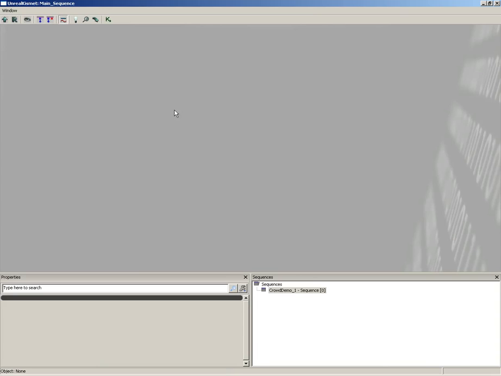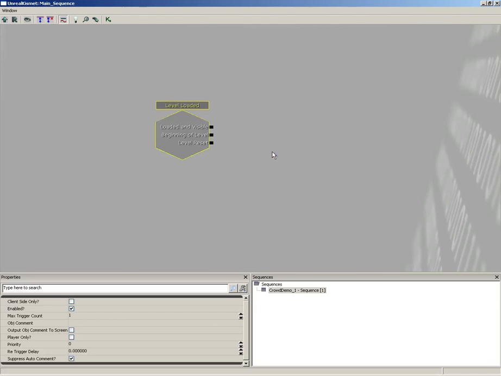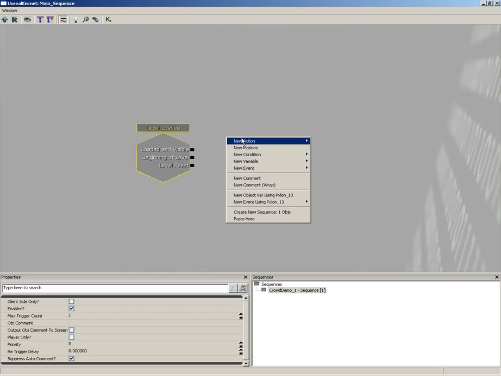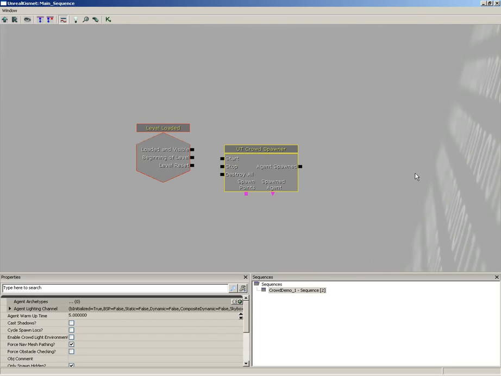And we need some sort of an event to cause this to happen. And for simplicity's sake, I'm just going to use a level loaded. So let's right-click, choose new event, and grab level loaded. Now, the sequence object we need to spawn in our crowd agents can be found under new action, crowd, and you want to grab the UT crowd spawner.